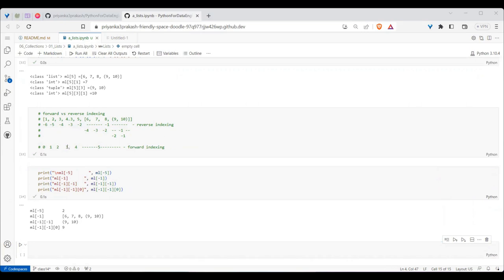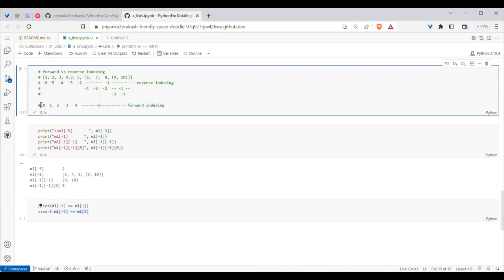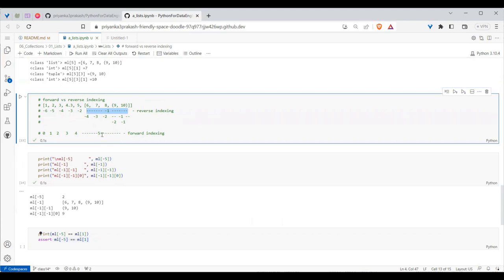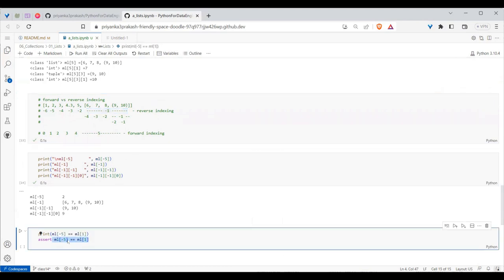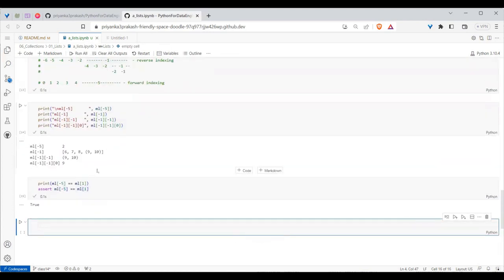And also, I showed you already, if I give an assert statement and it is wrong, it will throw an error. If you use a forward index or reverse index, if you are referring to the same element, both will be the same. In forward indexing, the last element has index 5, but in reverse indexing, the last element is minus 1. So if I go for minus 5 or 1, both are the same. Similarly here, 5 or minus 1 is also the same.